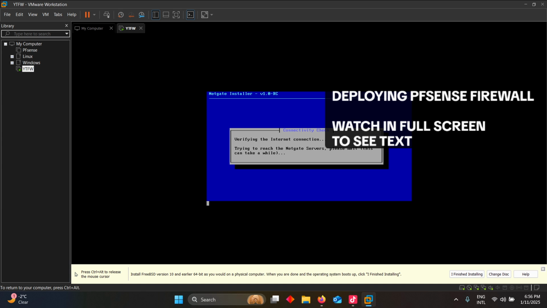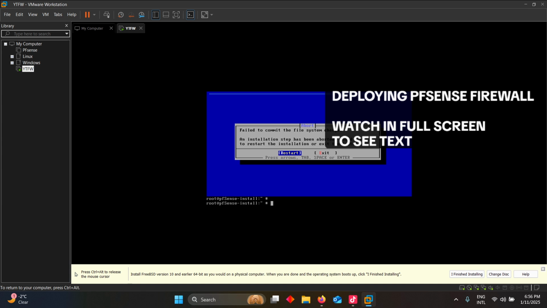Pardon what you were saying previously. That's a keyboard function. So I just had to disconnect the keyboard. It said fail to commit file changes and installation step has been aborted. Would you like to restart the installer? Yeah, I just disconnected that keyboard. Let's see what went wrong.